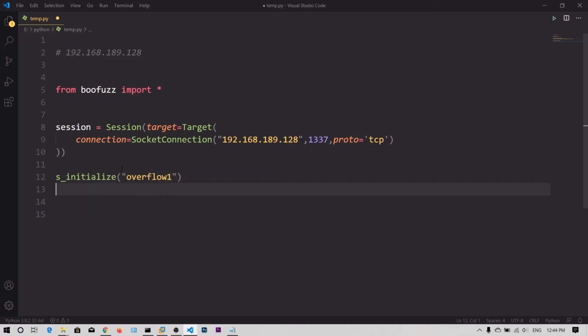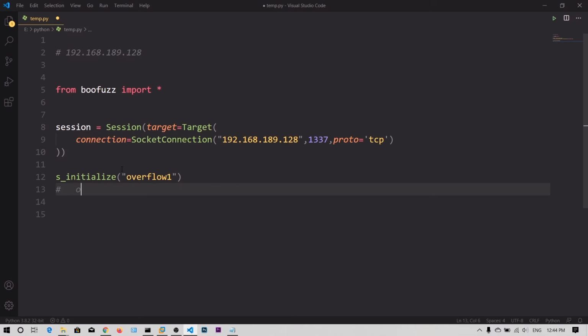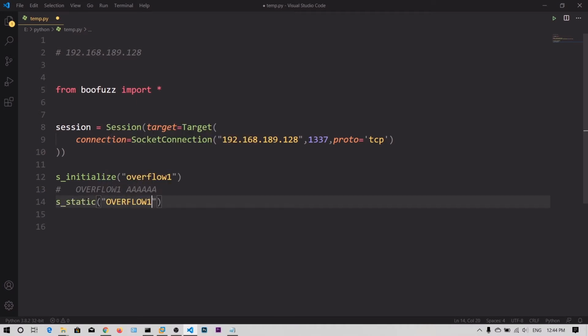Now under this we need to create some commands. You need to just construct a string that will be used by this fuzzer. So we are going to send overflow 1 and some A's, right? In every request, in every packet, the overflow 1 is constant, so we can declare it as static. That means the overflow 1 will never change, right? Only the data we will be sending after overflow 1 will change.